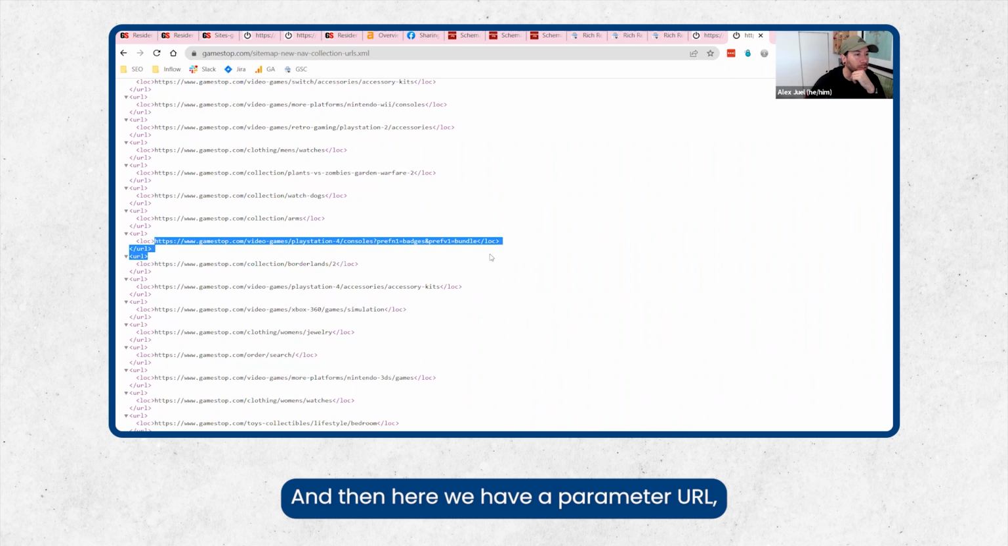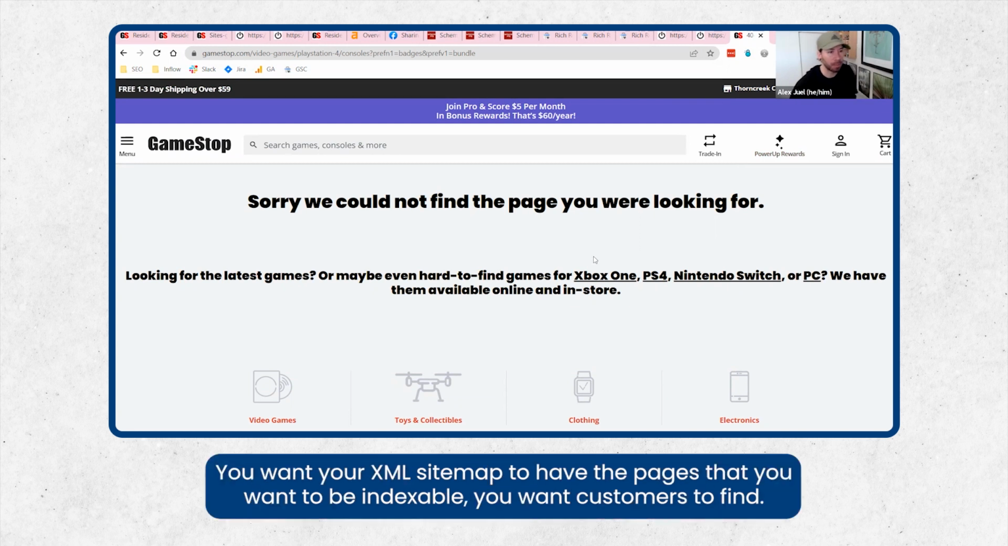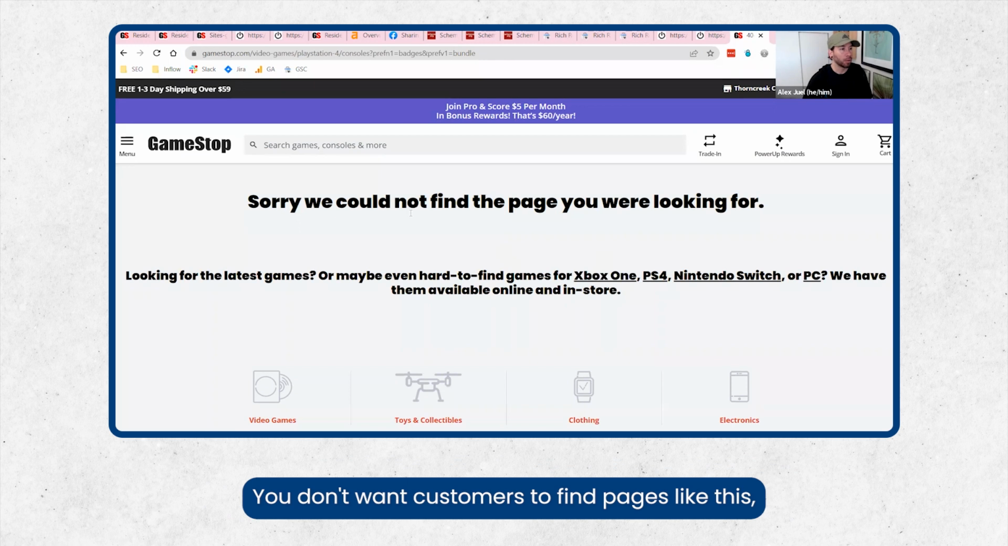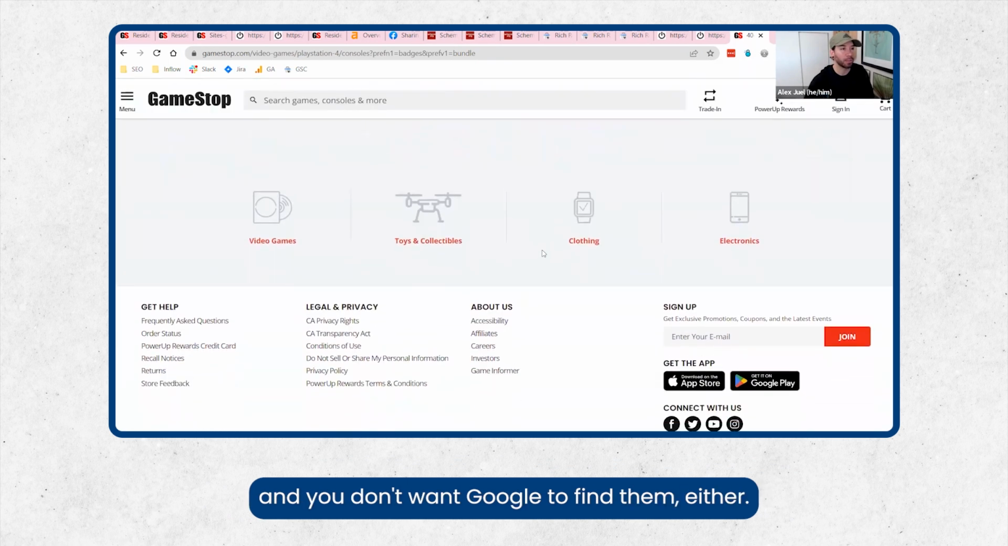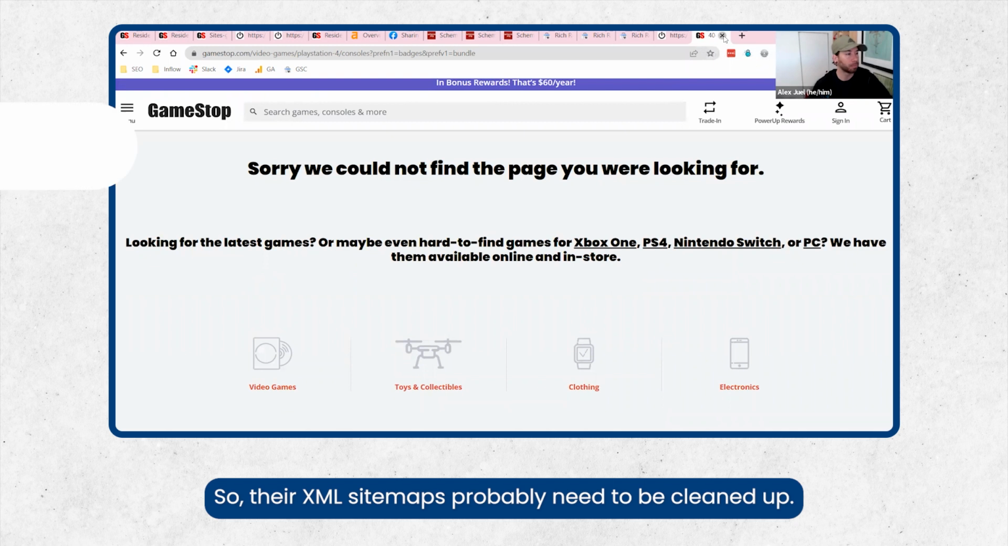And then here we have a parameter URL. So that shouldn't be in the XML sitemap. You want your XML sitemap to have the pages that you want to be indexable, that you want customers to find. You don't want customers to find pages like this. And you don't want Google to find them either. They're going to think your site has technical problems. So their XML sitemaps probably need to be cleaned up.